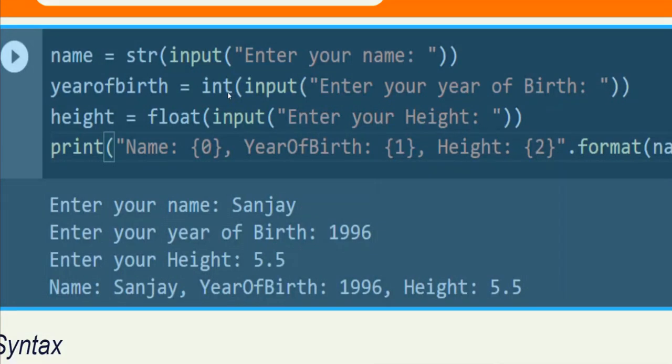Now we will see why they have given str, int, float before the input. Because every time you run this input, whatever value the user enters will be returned in the form of the string data type. Again, it can be an interview question or a technical question: what data type will it return when you use the input function? It will always return a string.